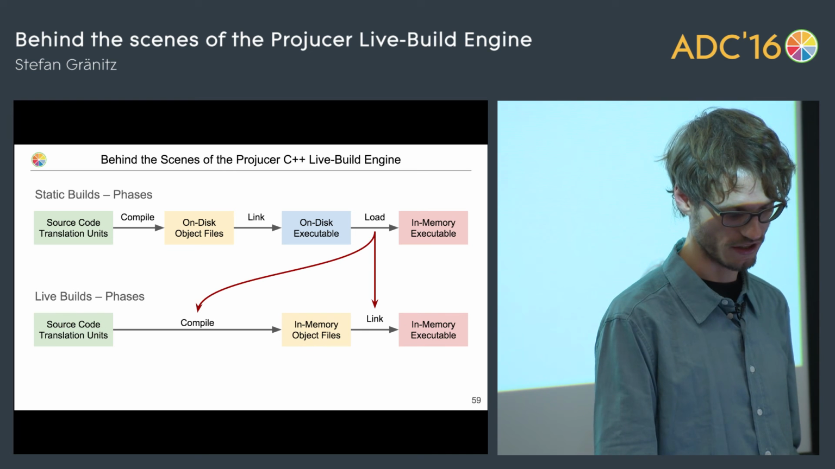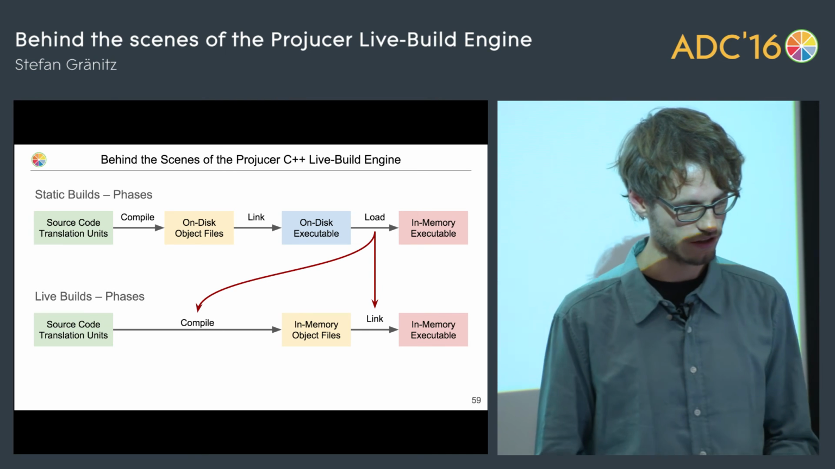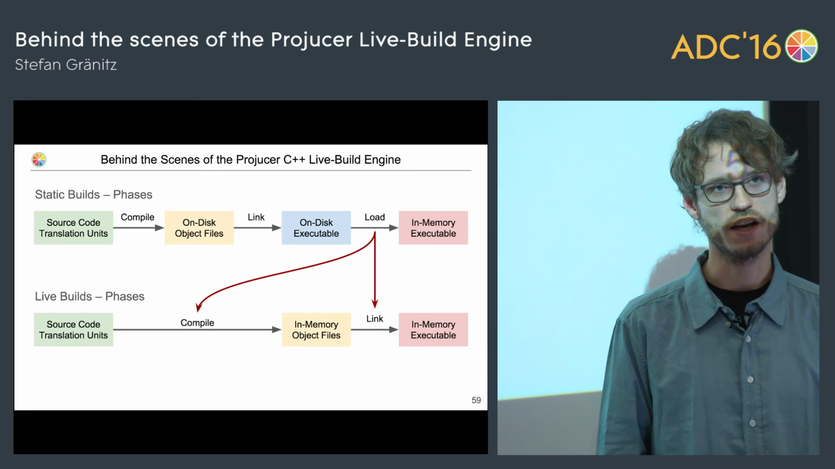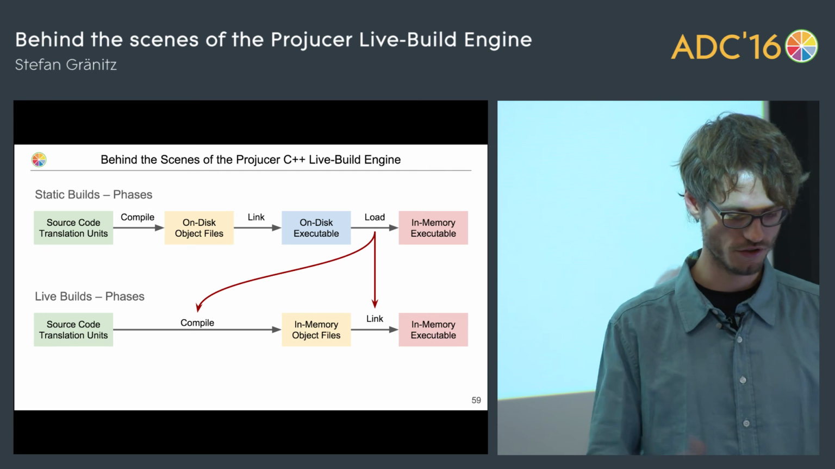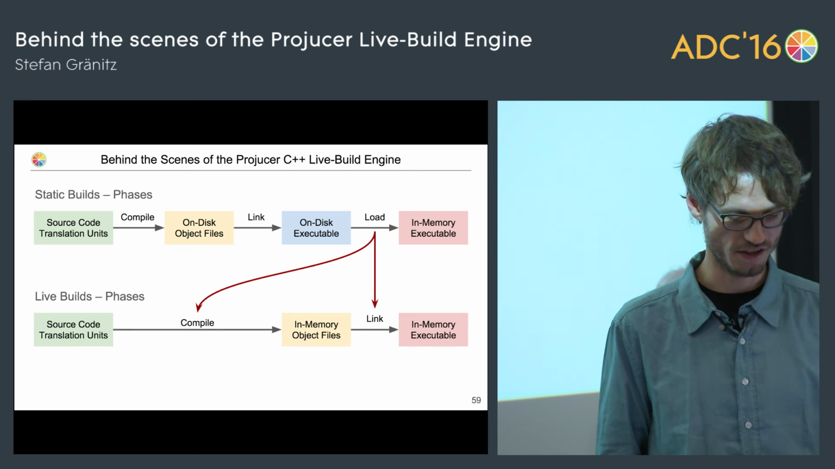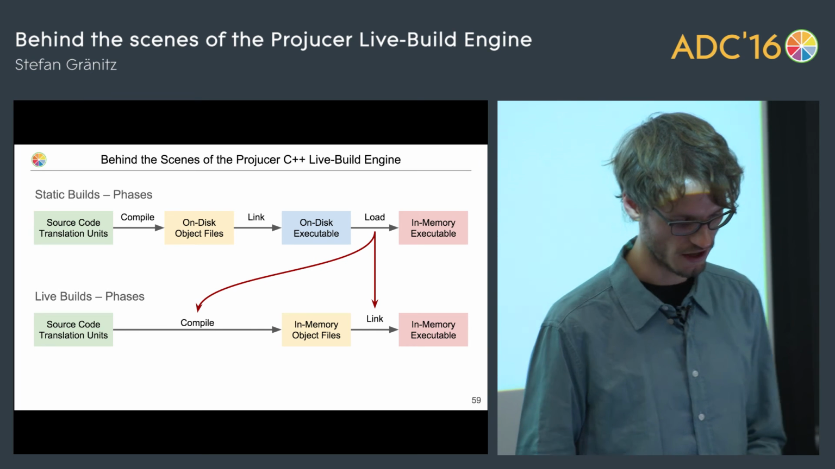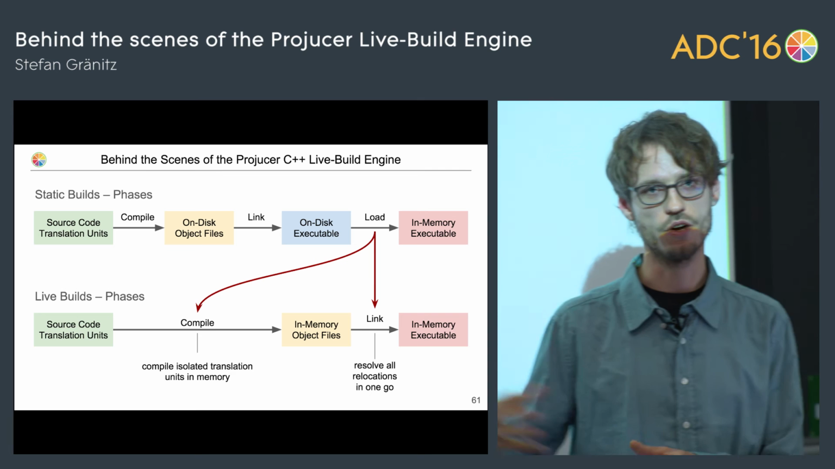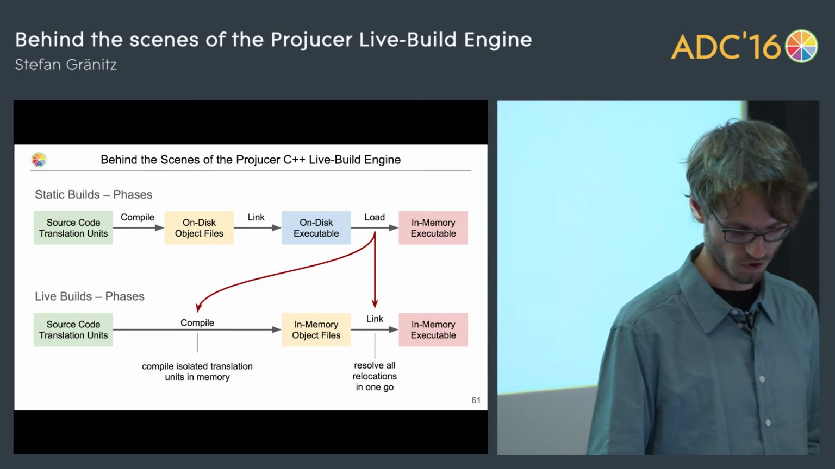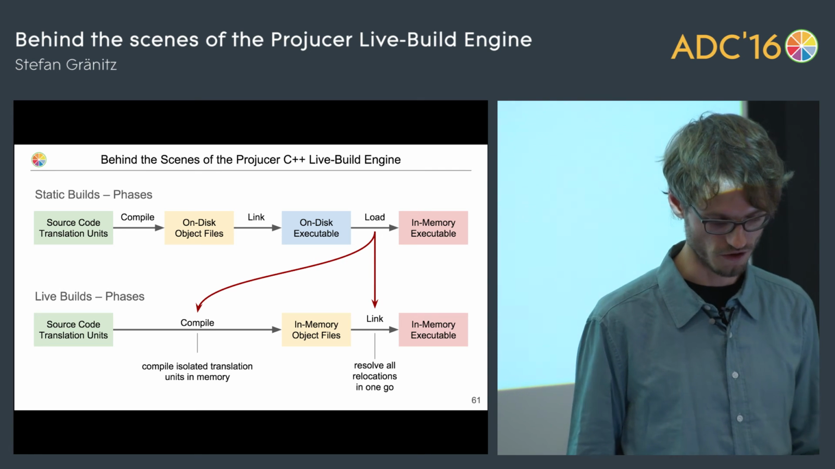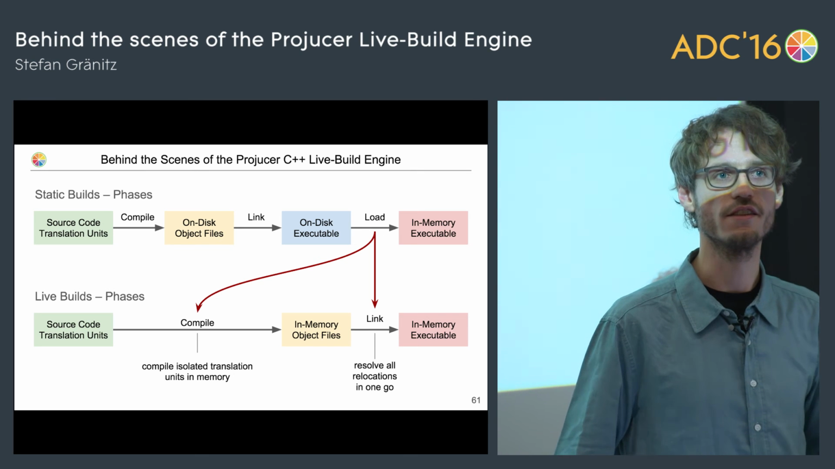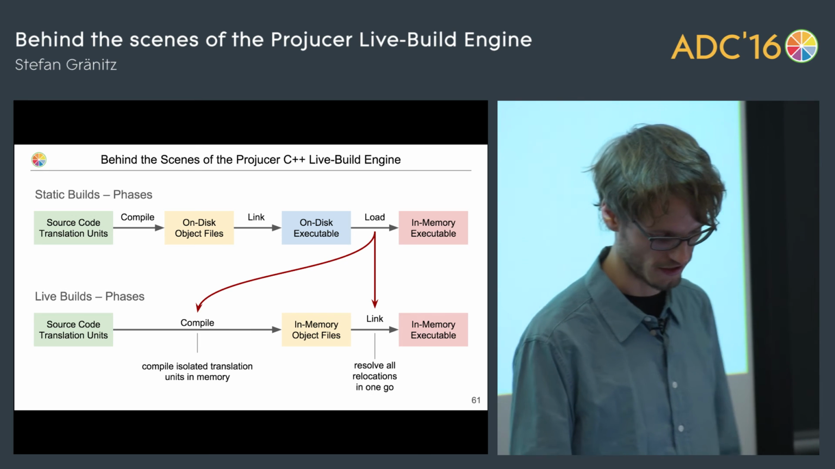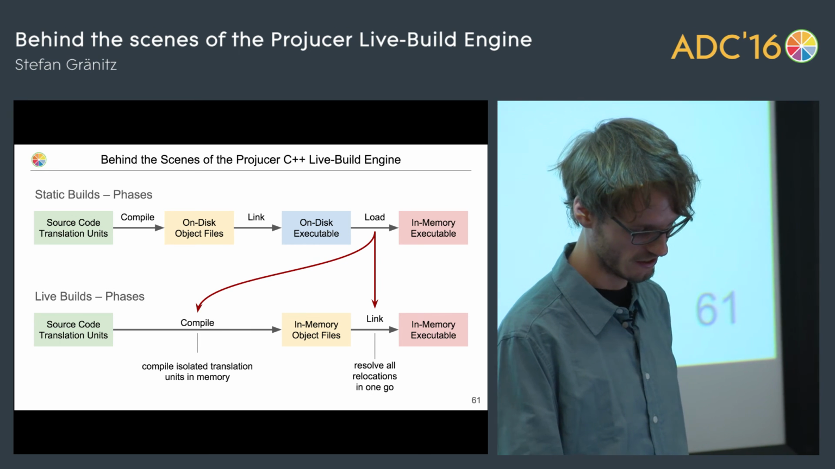The difference here is when we build at runtime, this load phase gets split up, one part to the compile phase and one part to the link phase. The compile phase will compile to in-memory translation units, so we don't actually need to load them anymore. And at link time, we can just resolve all relocations in one go. And this has some interesting side effect. That was exactly the point where we had our bug.